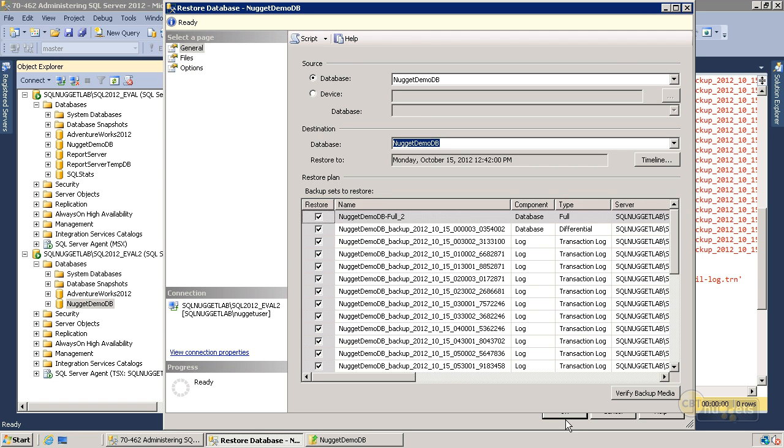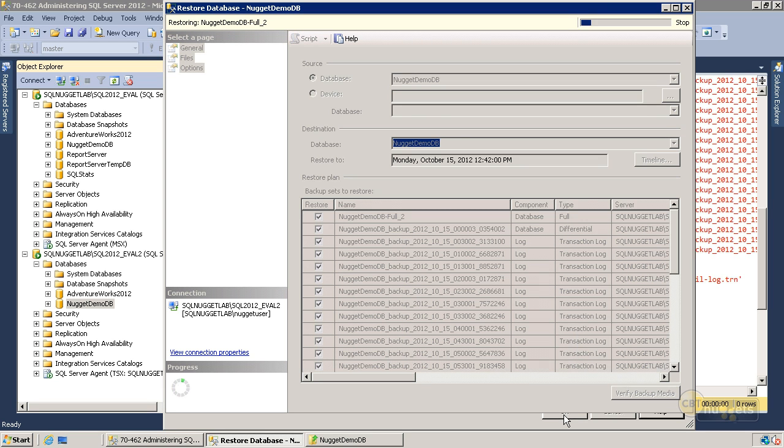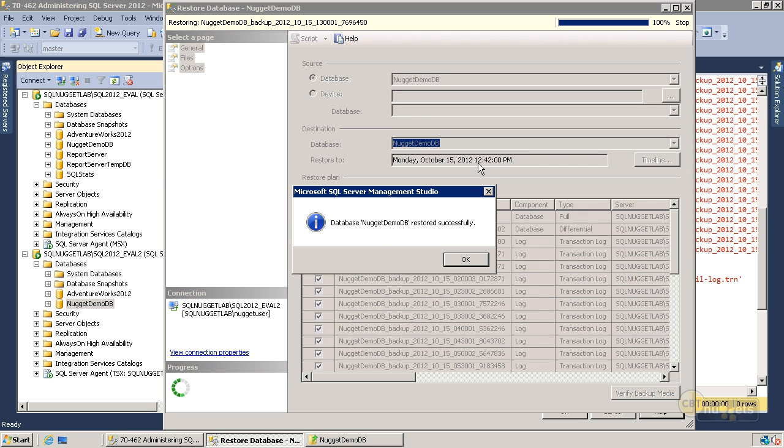Everything else looks good. We hit OK, and now it's just going to restore like anything else. And there we are. So now we're restored back to the point where the database was at 1242.